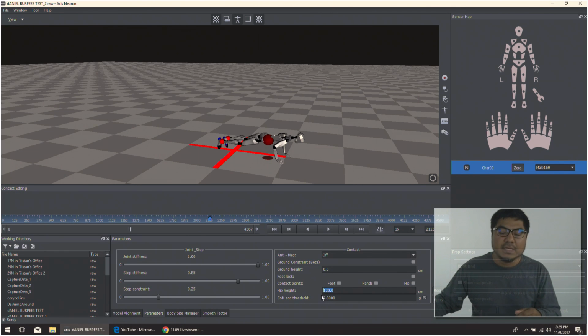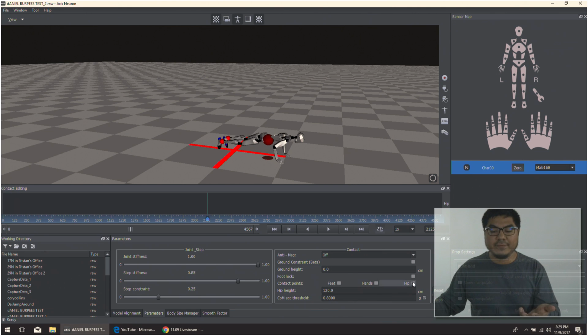For hip height, it's just a matter of if you want to move the person, it's kind of like ground height. If you want to move the avatar higher or lower, for the hip contact option, by default it's 120. But since we don't have hip activated, it doesn't really work. It only works if you have the hip option enabled. So by default, it's 120.